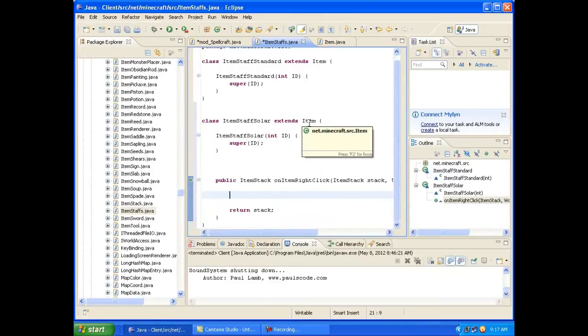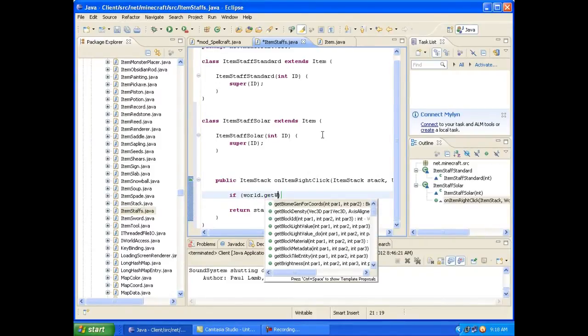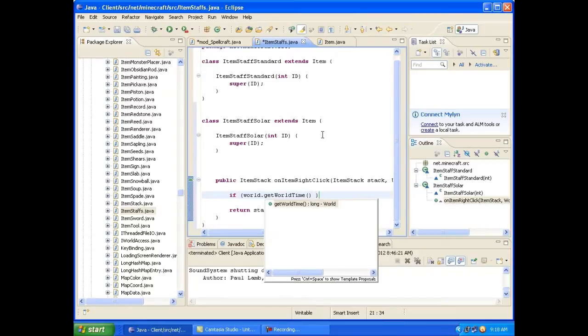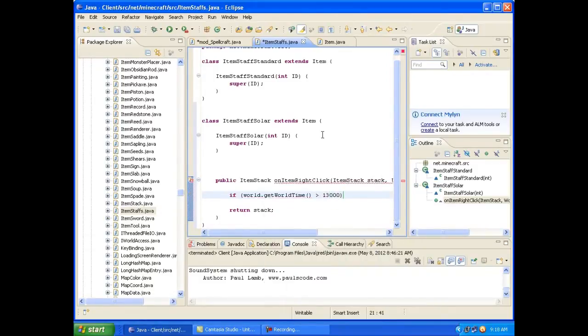And so the first thing we want to do, like I said, I don't want the item staff solar to do anything whenever it's daytime, so I'm going to check to make sure that it's not daytime. Sunset is 13,000, so I want to check if world get world time is greater than 13,000. And if it is greater than 13,000, I want to do if less than 13,000. It can get complicated sometimes, give me a break. Alright, and if it is less than 13,000, I want it to return stack.